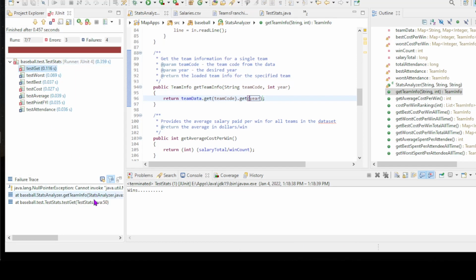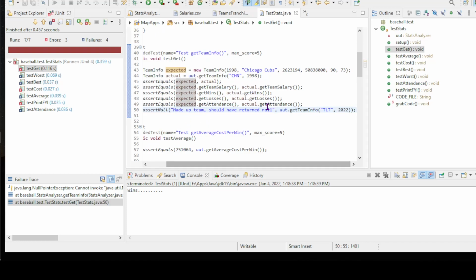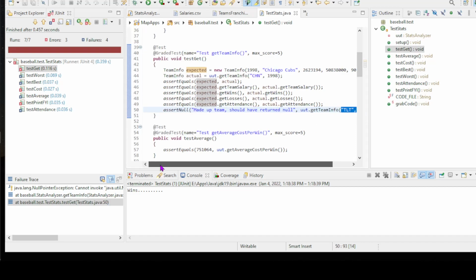Oh, so that did not work. What happened? Null pointer exception. The value of something is null. So let's see what test line. Oh, okay. Made up teams should have returned null. So it did. It seems like it worked through all of these. I actually did load up my Chicago Cubs 1998 properly, but I forgot the fact that I also need to deal with some made up team in 2022 that doesn't actually have any data. Okay, well that's annoying because my stuff's working, but it's true for my method.